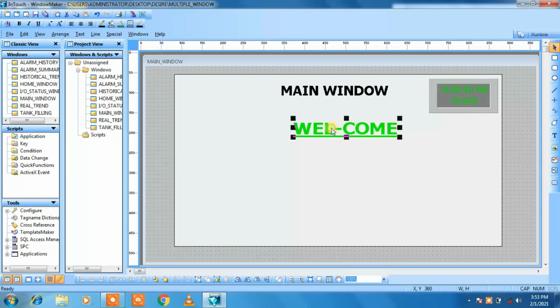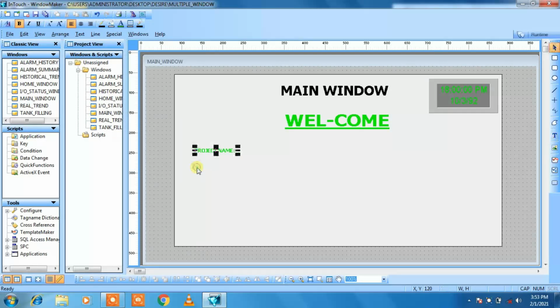Now I have to show the project name over here. So again we will go to the text and give the name as project name. But everything is in green, and I don't want it in green, so I will go to the text color and make it black. Then I will maximize it. Okay, project name.